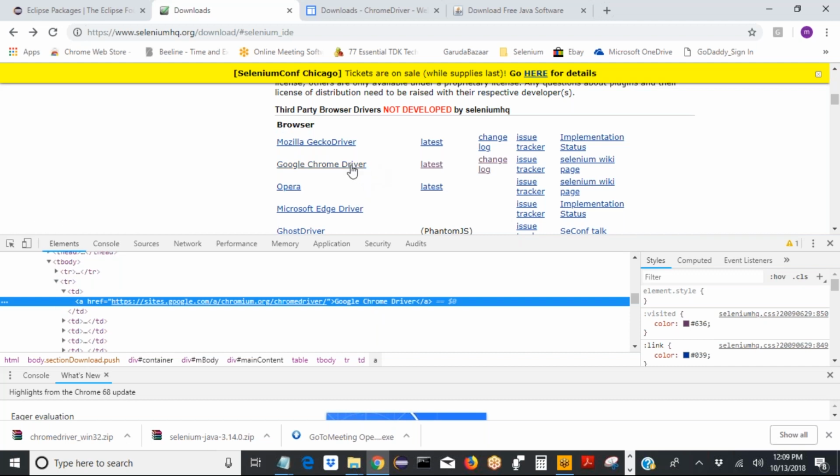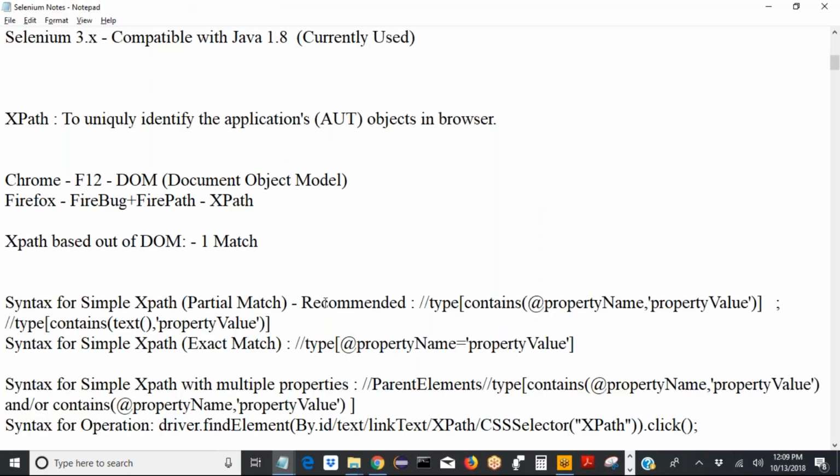Now sometimes there will be two places where the same text is displayed, so I cannot use that property because my XPath has to be unique always, right? In that case I have to go for a combination of properties which makes my XPath unique. So that's that. Okay, so what is XPath? XPath is to uniquely identify the application's objects in the browser.